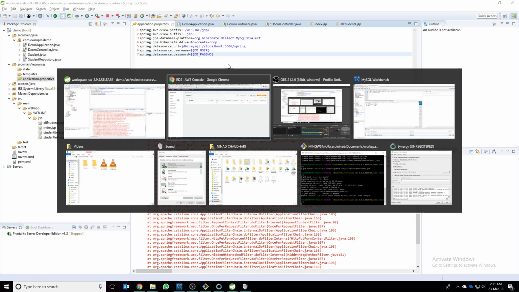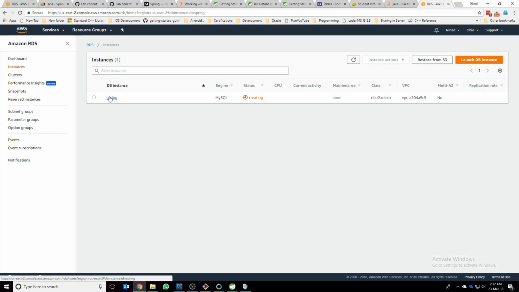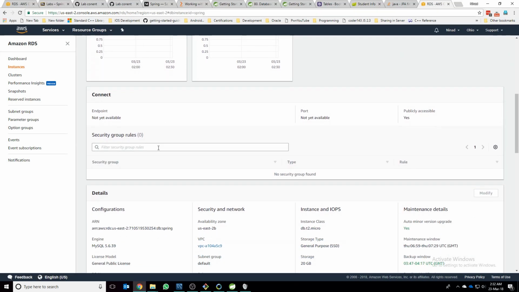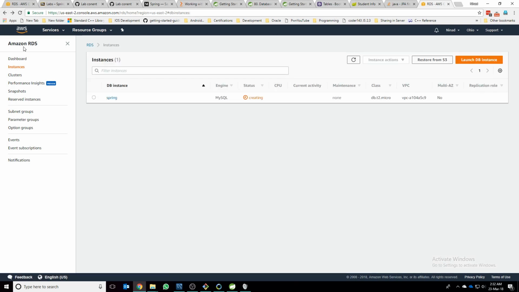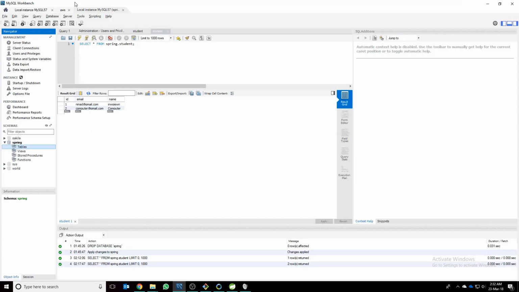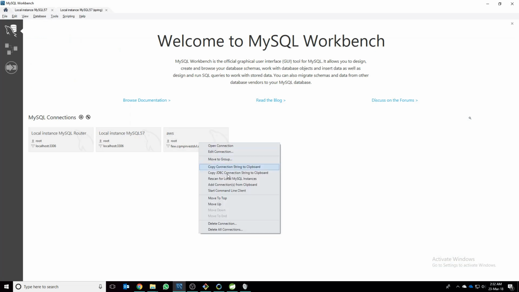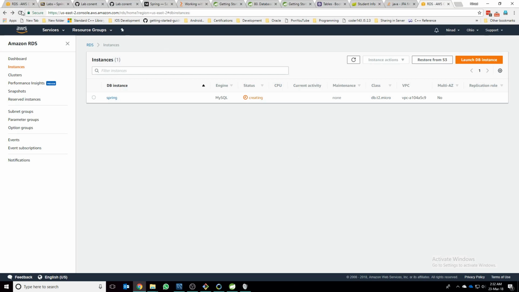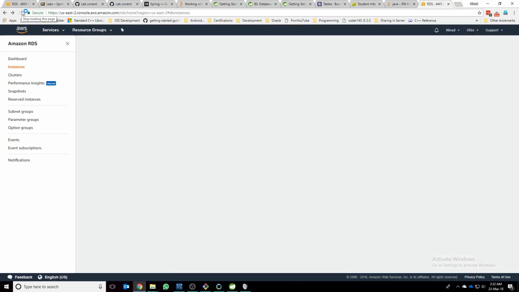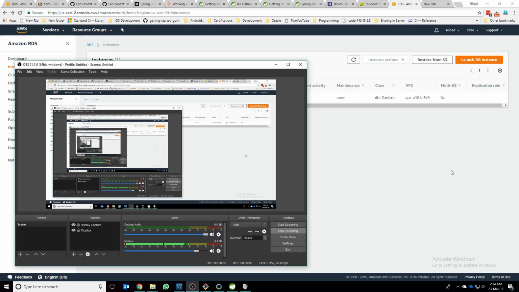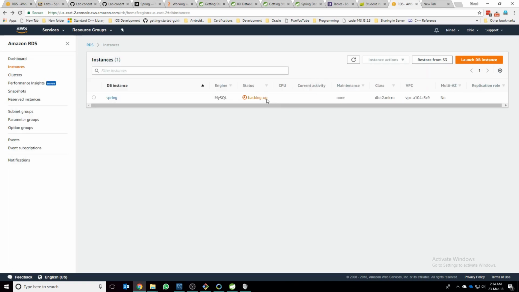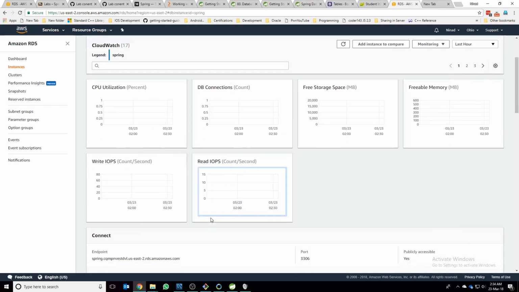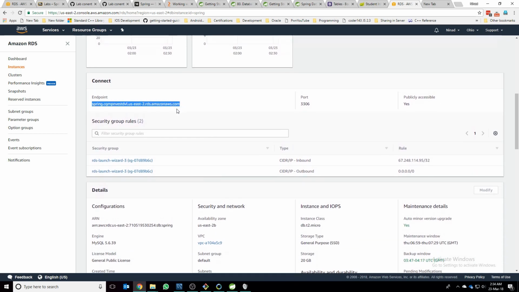Now, whenever you create this database instance, I'll create this new user, this new password, and this new schema. So let's wait until it saves when it creates this one. Okay, now you see it's backing up because it's a good practice. If I go to Spring now, it should be here. Yes, so this is your endpoint. I'm going to copy this one.